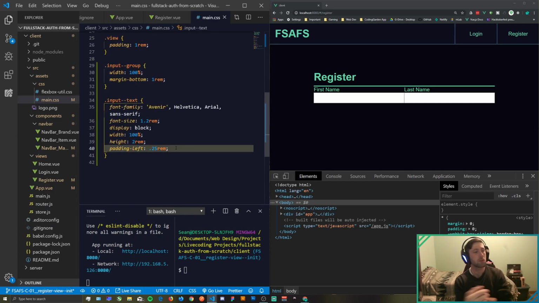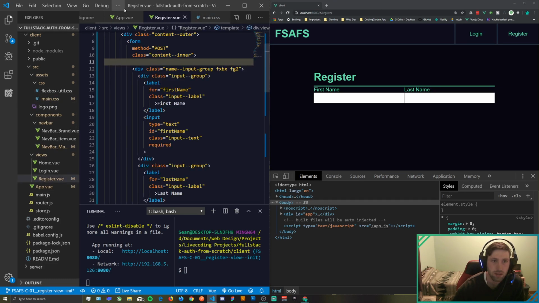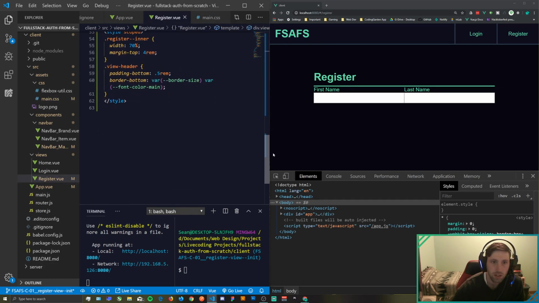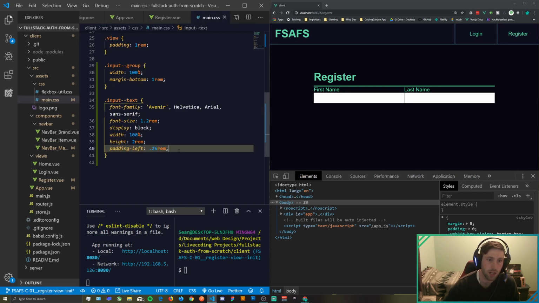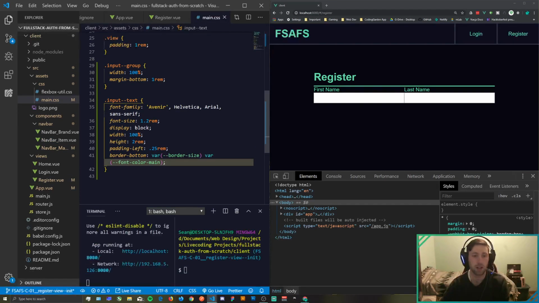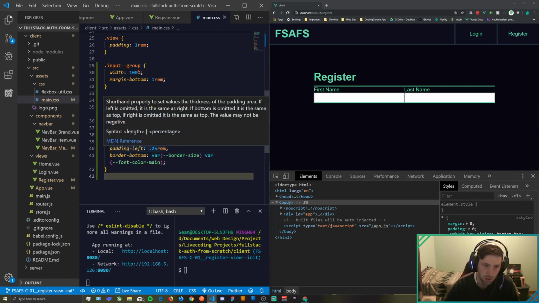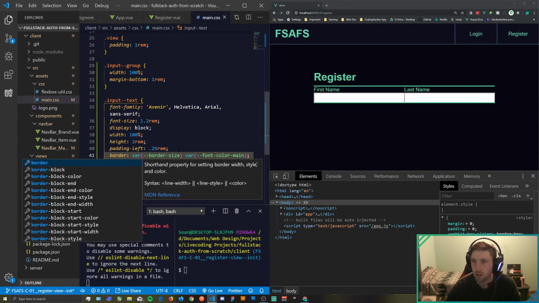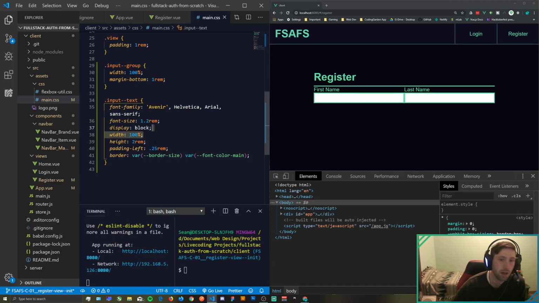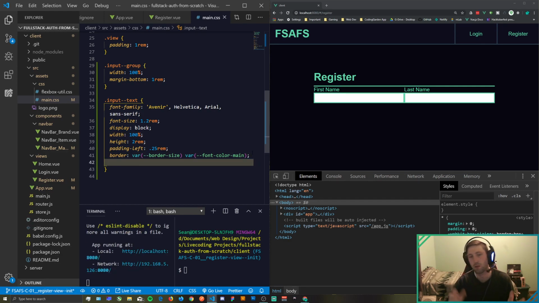Okay, so the last thing I want to do is we're actually just going to give our inputs a little bit of border. So we can probably actually take this from down here. So we're going to copy this border bottom thing just so we don't have to type it out again in the sake of time. And we want it actually to be around the entire element, not just on the bottom. So we could just get rid of that. And boom, cool. And to top it all off, I just want to give a little bit of border radius, just so it's not quite so boxy.